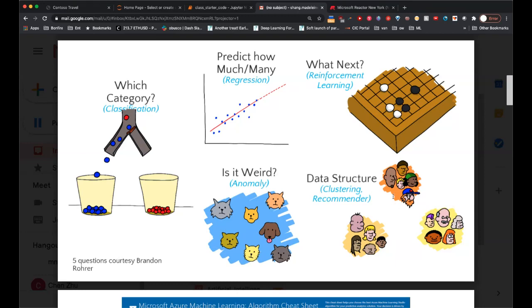So the next one we have is data structures, or clustering, or recommender. What this is doing is actually also unsupervised, right? A good example of this is, let's say you're a marketing agency or a startup and you have some customers, right? The question is, what groups of customers do I have in this data? If you already had the answer, you wouldn't need to be asking this question, right? But maybe you don't know.